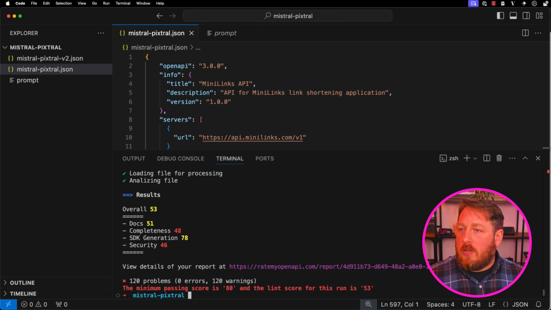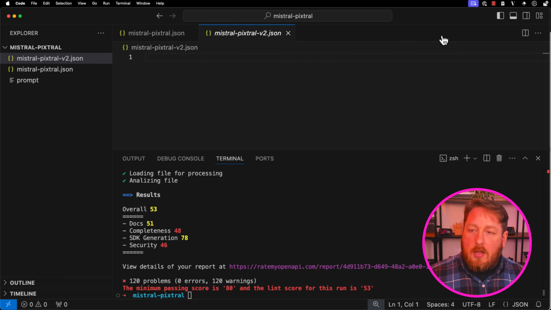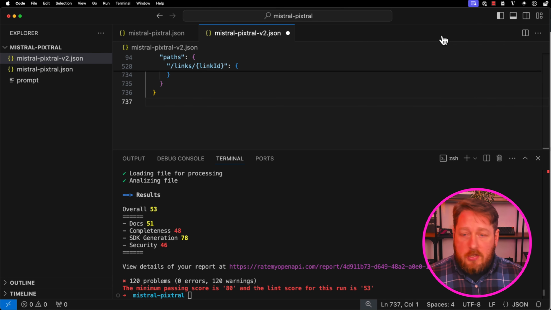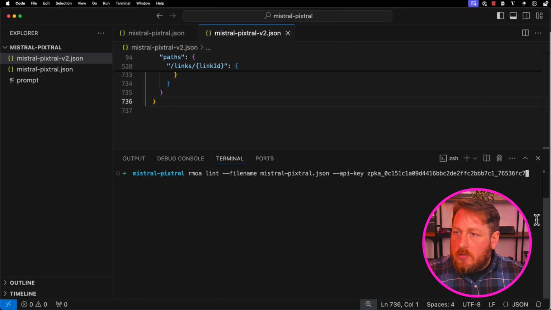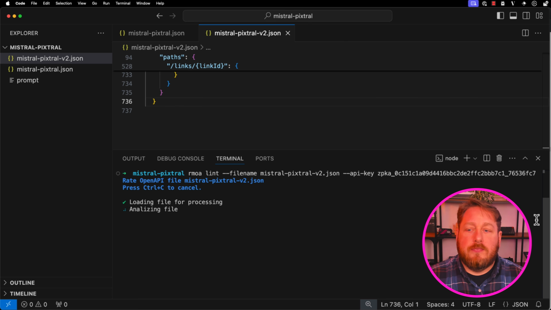Here in VS Code, I've got a separate JSON file ready to go to accept this. 737 lines of JSON this time, so there's definitely been some changes. There's definitely been some additions, that's for sure. So what we'll do is clear this out, and we'll pass this over to RateMyOpenAPI using the CLI. So we're going to have to change this command to add the v2. Let's do that, v2. Okay, let's see how well it's improved on its initial score.